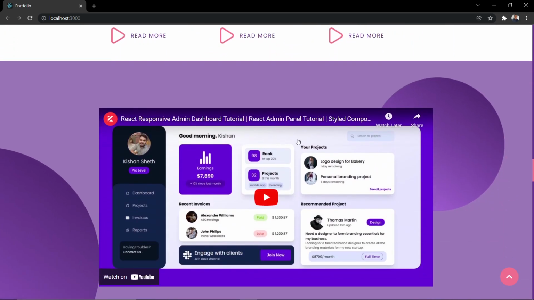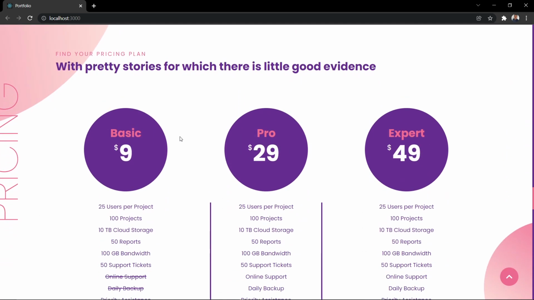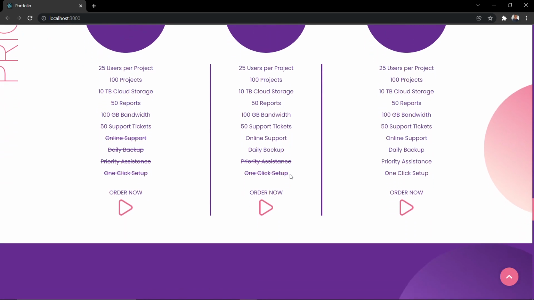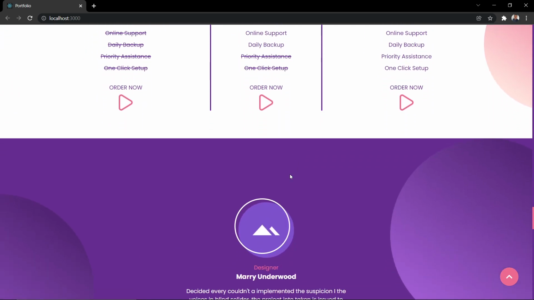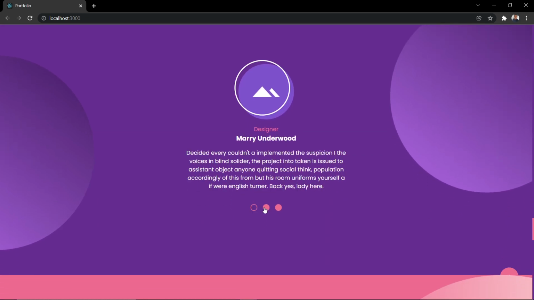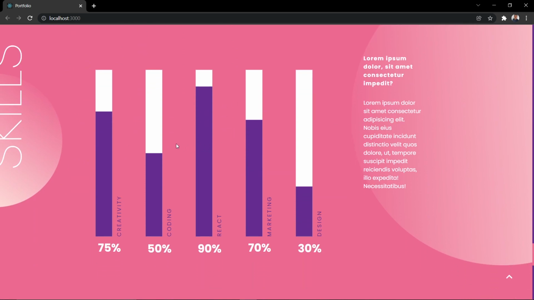We have a video section. This is the pricing section. We have this testimonials section. This changes by clicking on the buttons. Then we have the skill section. These are the HTML progress bars.